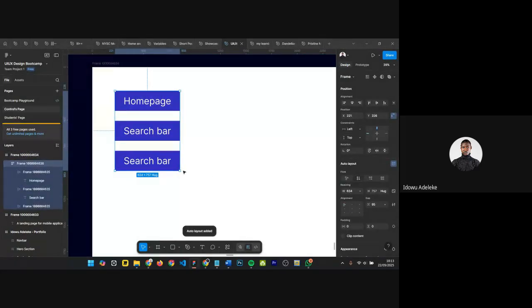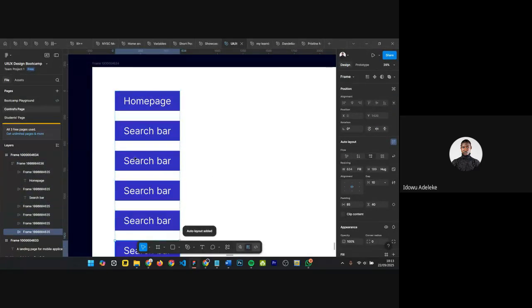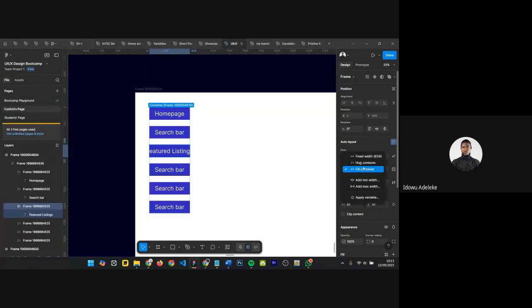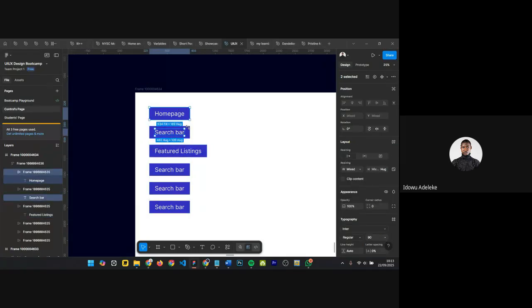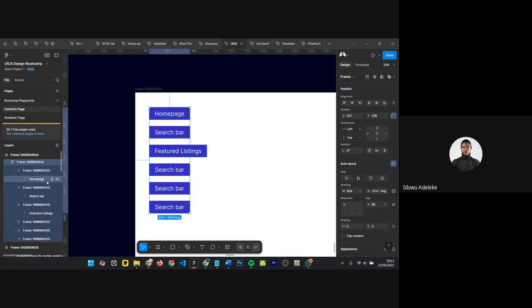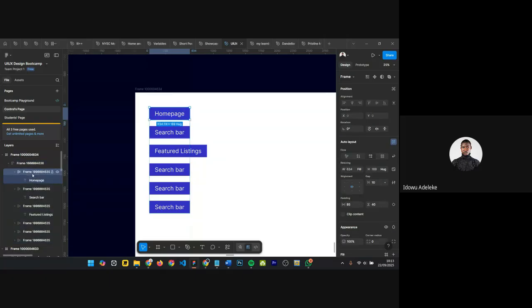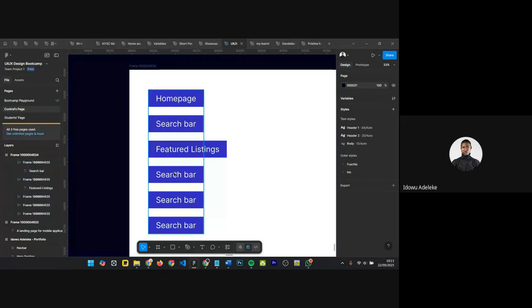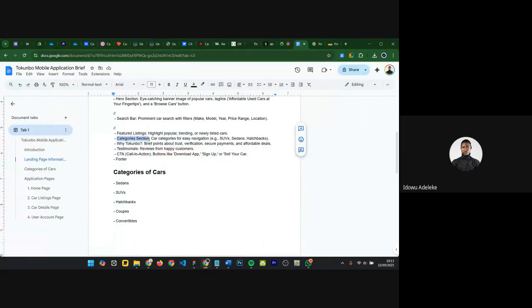Not auto layout like this. So now I can duplicate very fast. So this one is picture listing. This auto layout is not set to all content. Load density all contents like this. The next thing is category section.